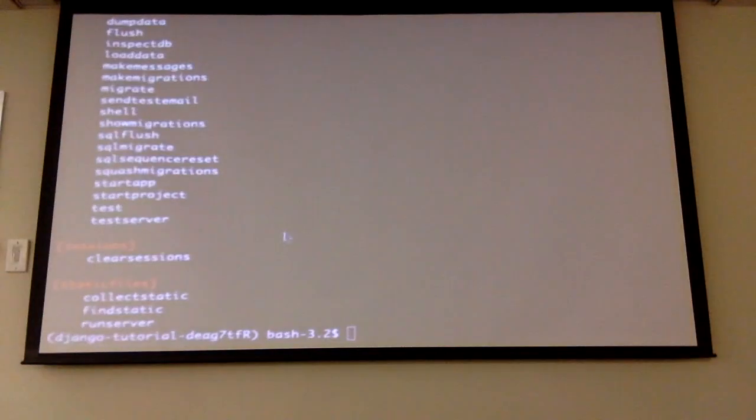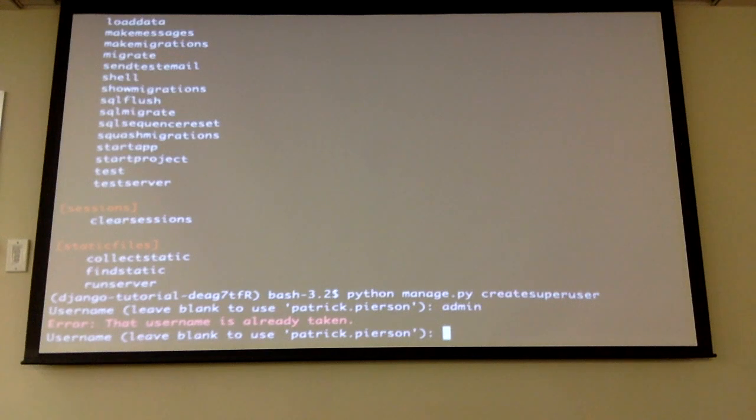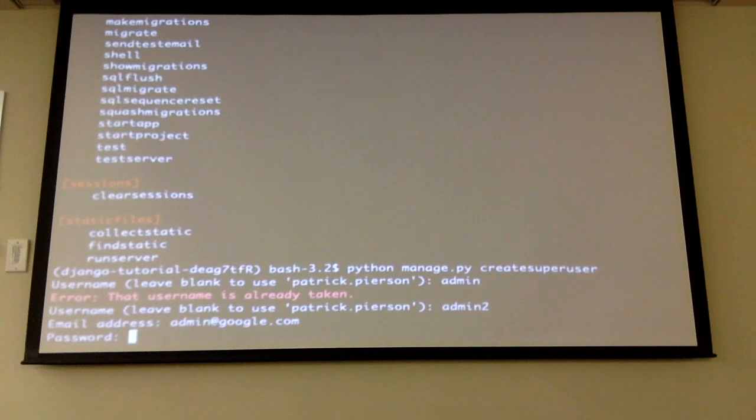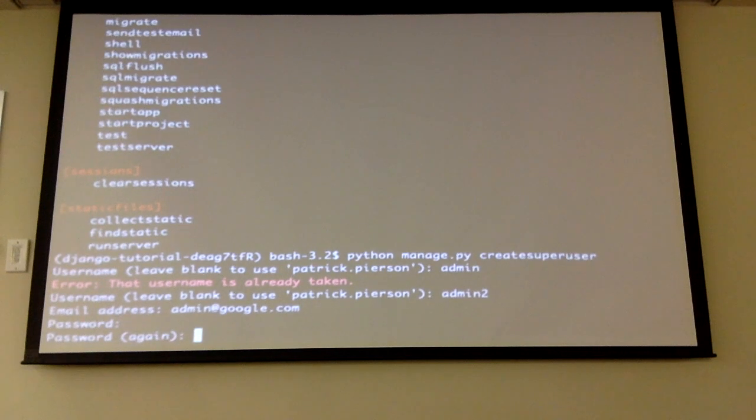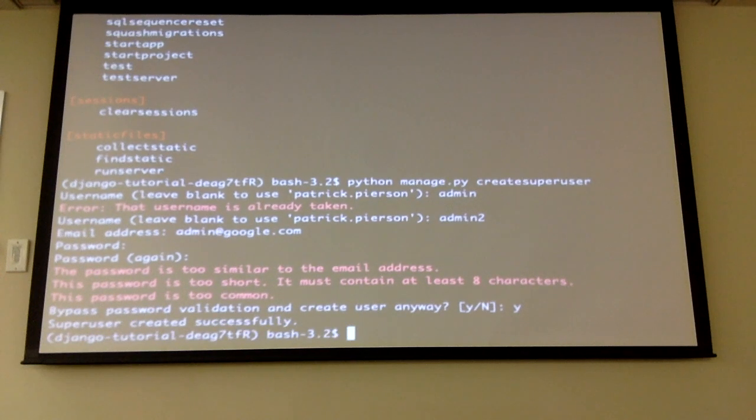In this particular case, we're going to run createsuperuser, which is going to ask us to create a username. Let's call it admin, because we don't care about security. Oh, it's already been taken. We already ran that, you made an account. We'll call it admin2, with the email admin@google.com, and we'll just use the password of admin. It's going to say that's too common, are you sure? Yes. Great, we created a superuser.